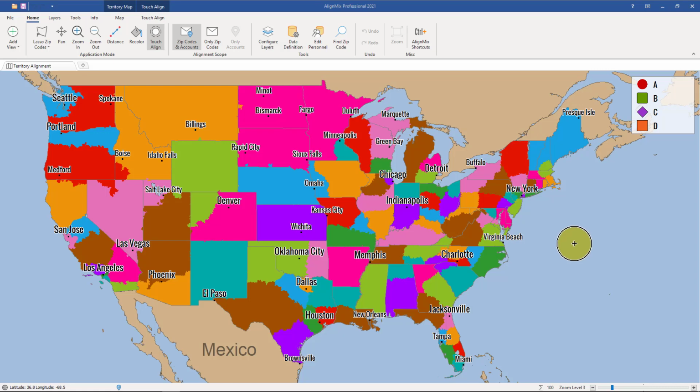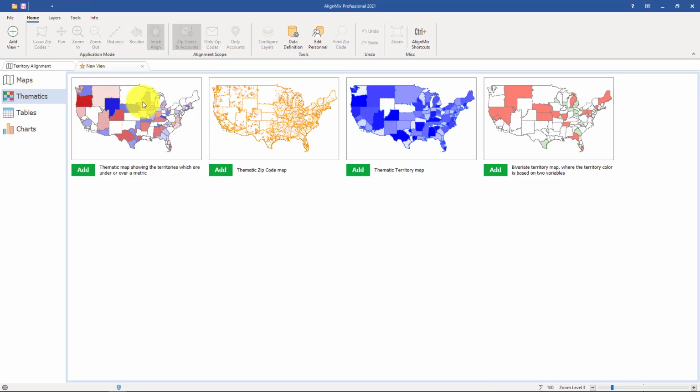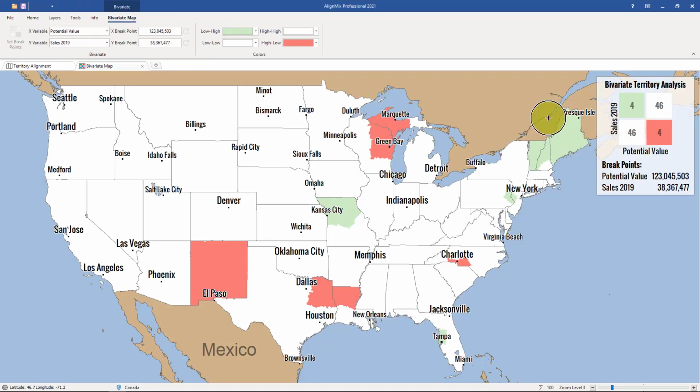In this AlignMix video, you will learn how to use the Bivariate Thematic Map. To access the Bivariate map, there's two ways. You can open up a new tab by clicking on the plus button here in the top left, select Thematics, and then select Bivariate Thematic Map.